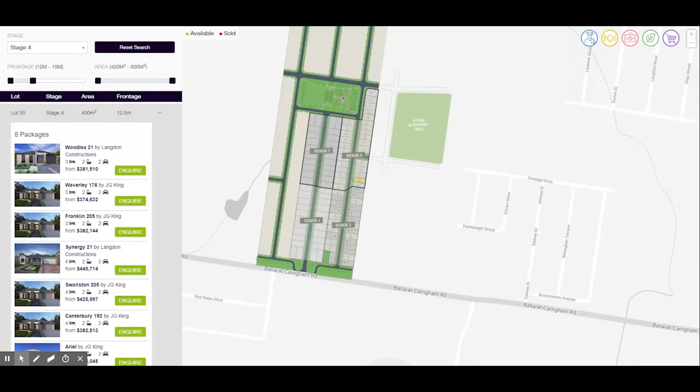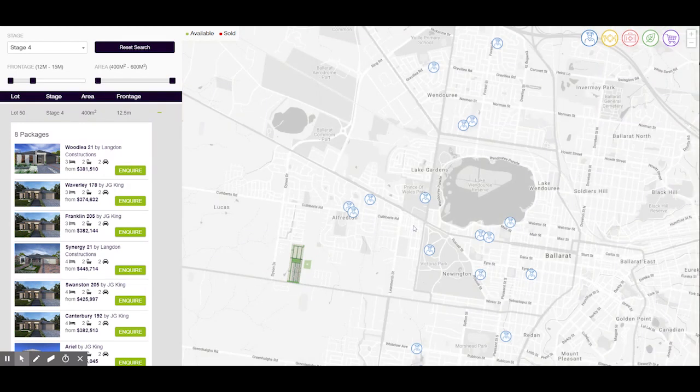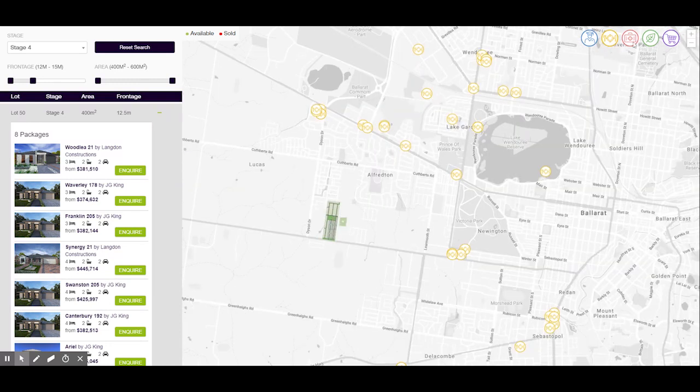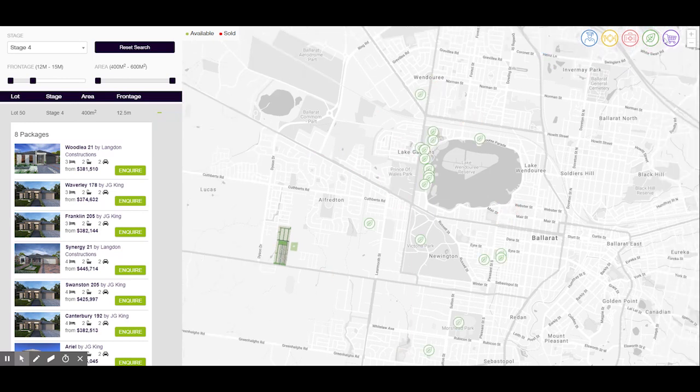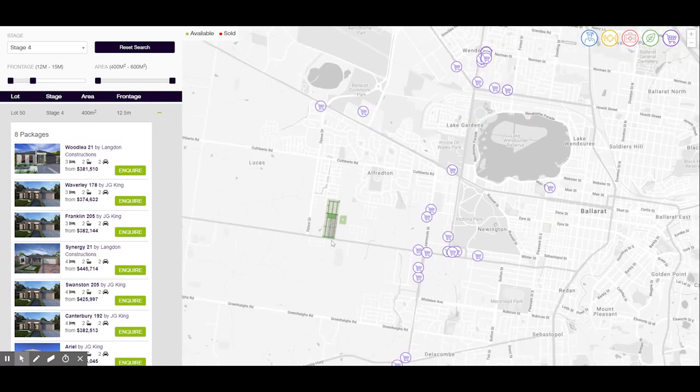On the top right-hand side, we've got additional features. So this gives us proximity. Each one of these buttons can be styled, and we can add and remove these as we see fit. But education, food, medical, parks and recreation, and shopping.